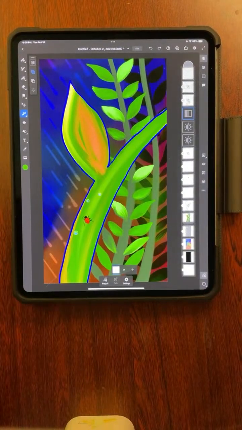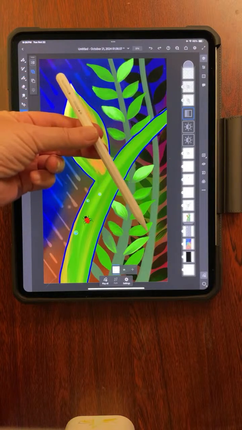I got to double check the comments. The app is called Adobe Fresco. Hopefully I said that before you left, Kobeni. Adobe Fresco, it's available on most apps that have a stylus.